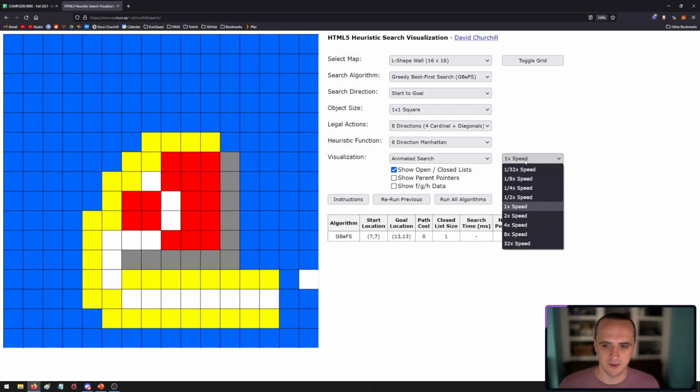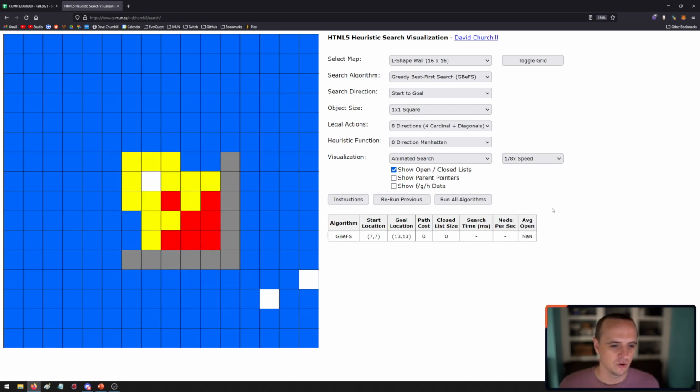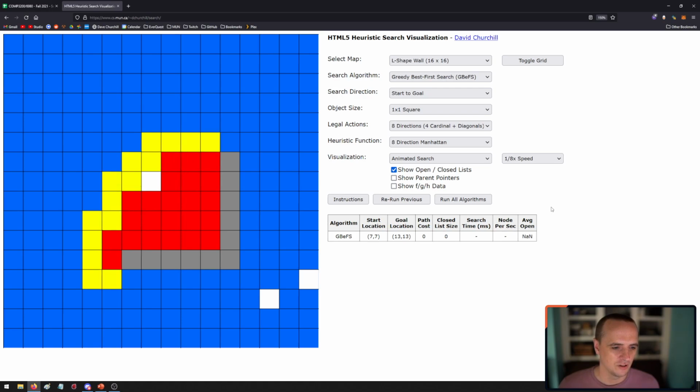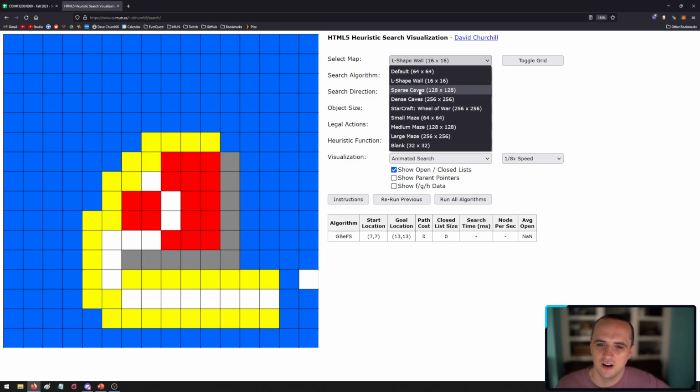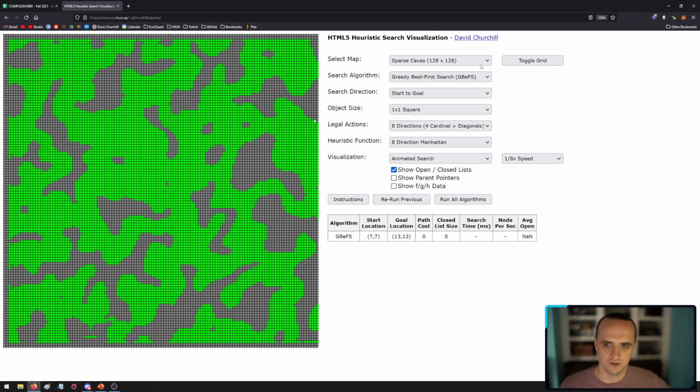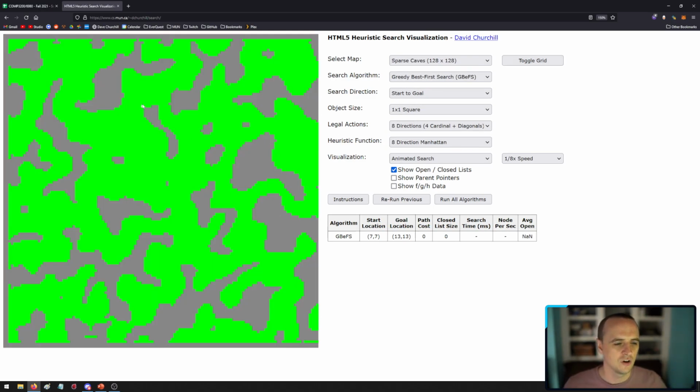And so that's what happens. So we'll slow it down a little bit. So it's expanding all of these nodes, and then finally, it goes straight to the goal. Now let's look at some cave examples. All right, I'll toggle this off. So there's some really nice concave areas in here that we can sort of take advantage of.